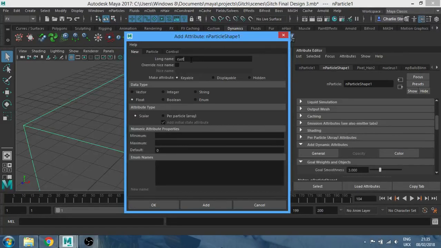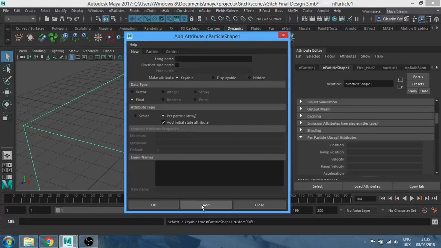So I'm gonna go for custom pixel. Pixel, there we go. And then you want to make sure it's per particle array in float and then keyable, okay? And that should all be absolutely fine. So then we just go to add.